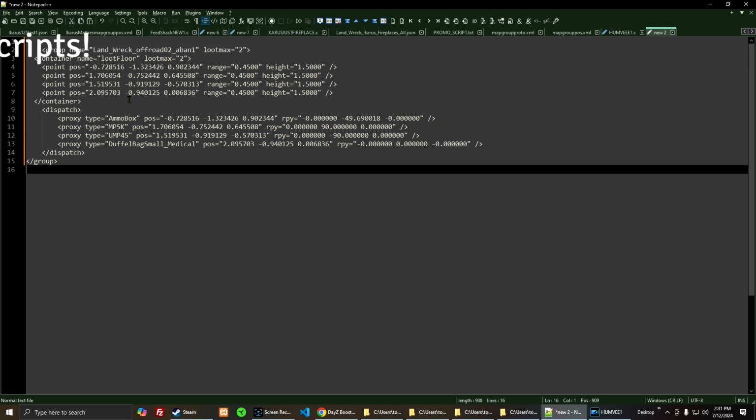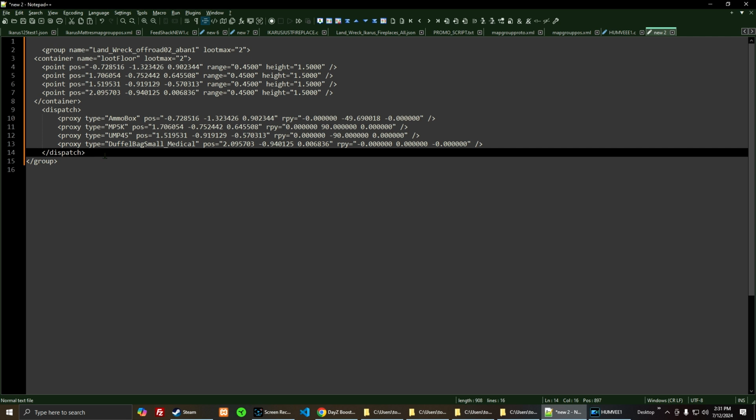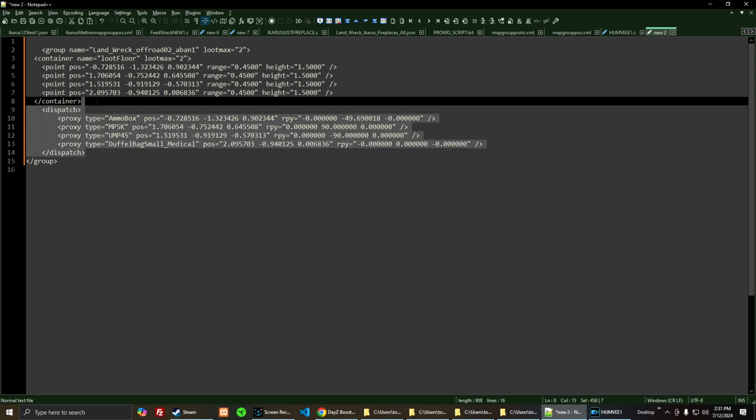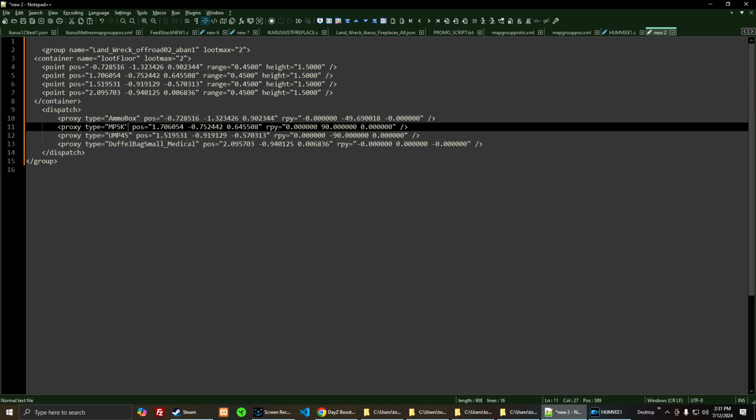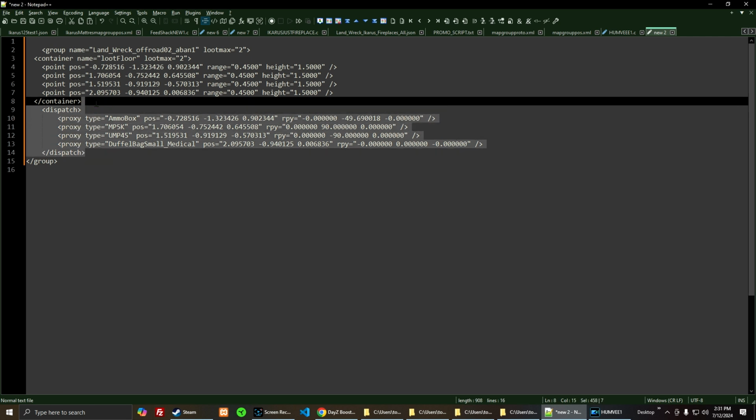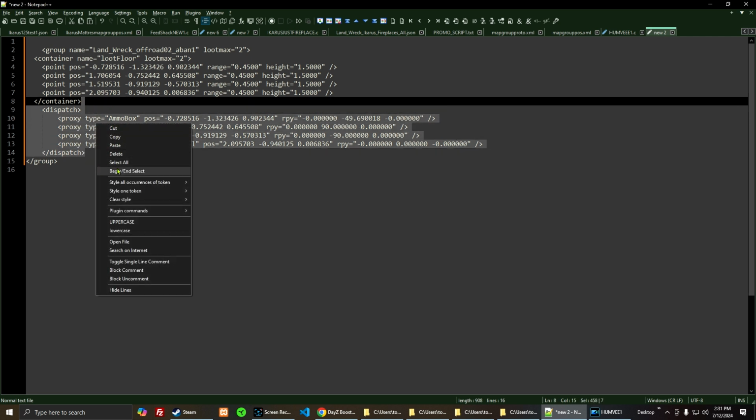So we're going to go ahead and not worry about that. This is the information that we're going to want, this dispatch information. It tells you where the ammo box goes, where the MP5 and the UMP45, whatever, and the small duffel bag go. So we're going to want to copy this data, and we're going to take this over to the Mapgroupproto.